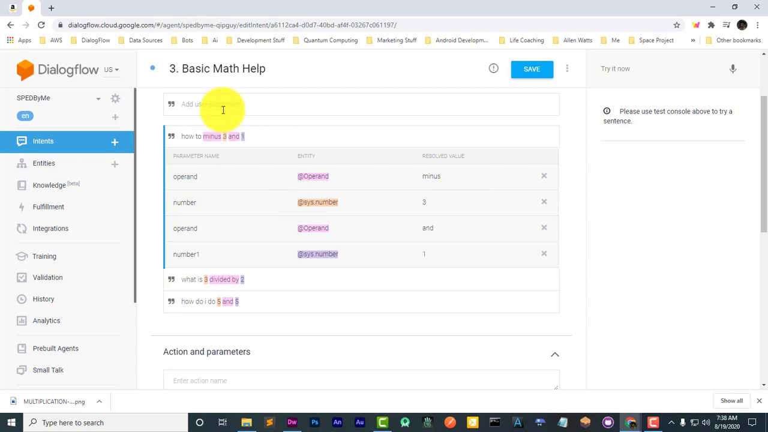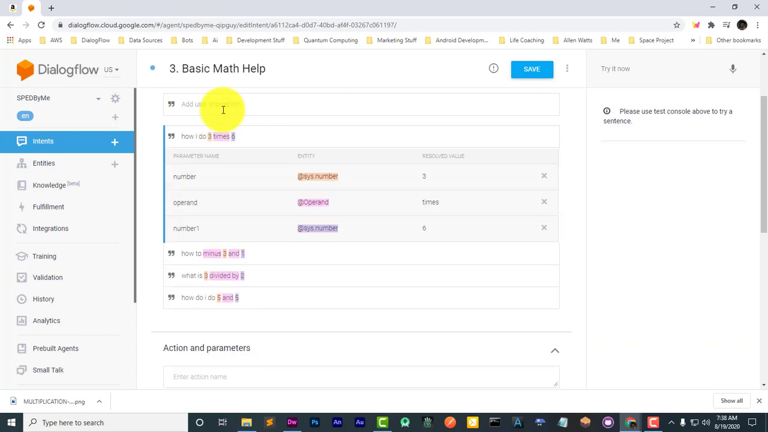But let's see, we need one more. Let's do one that is a multiplication. So let's do how do I do 3 times 6. All right. So there we've got a couple of basic training phrases.